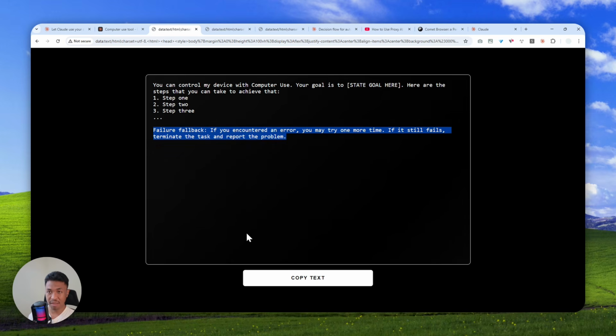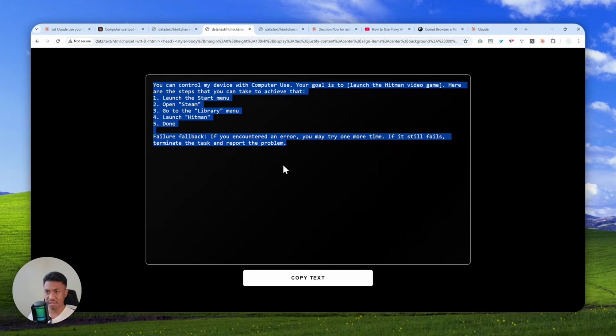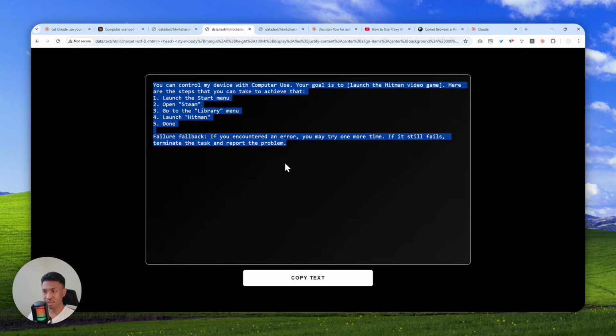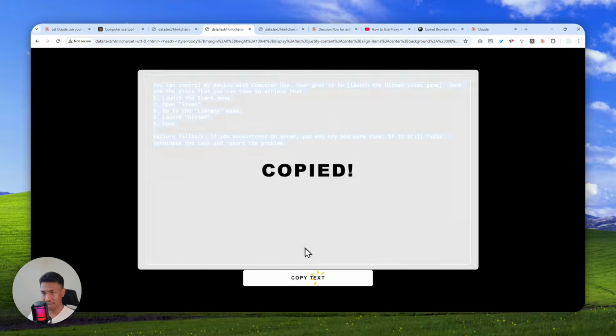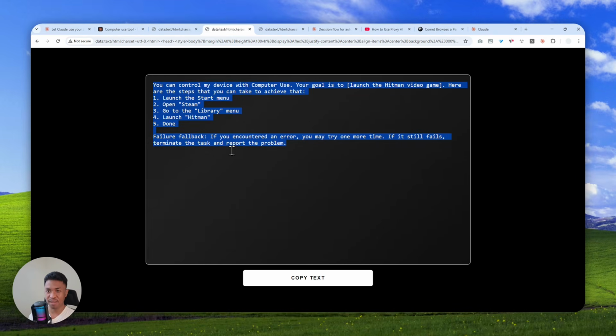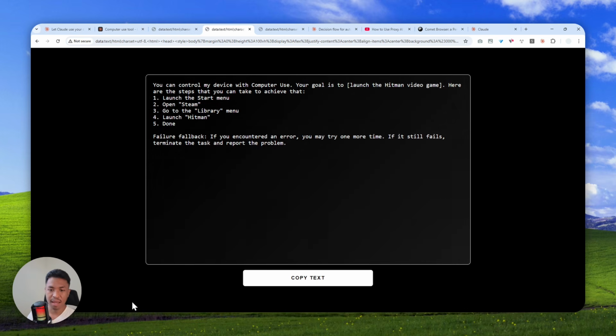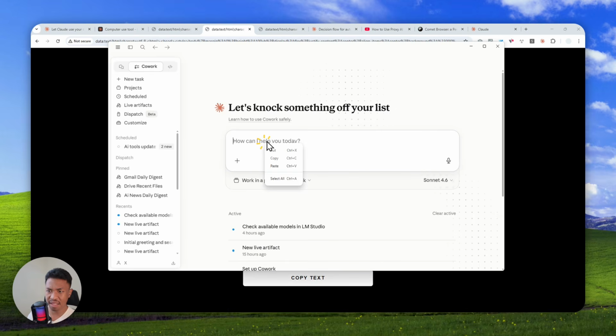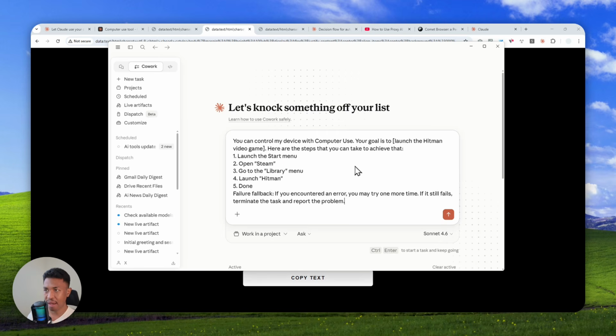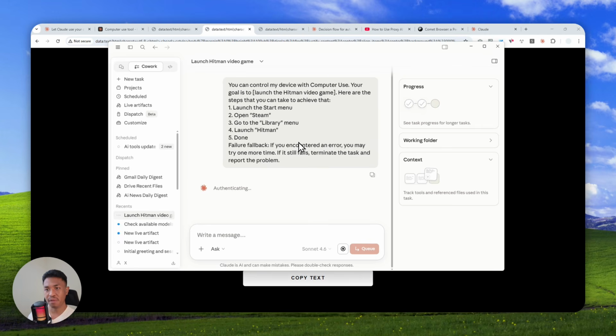So this is the format that I'll use, and this is the instruction that I'm going to send to Claude. I'm going to copy this. It's actually not a very complicated task. I just want AI to launch this video game via Steam. Now let's send that message, and I'm just going to wait for Claude to initialize its computer use.